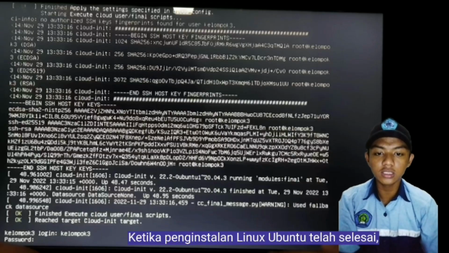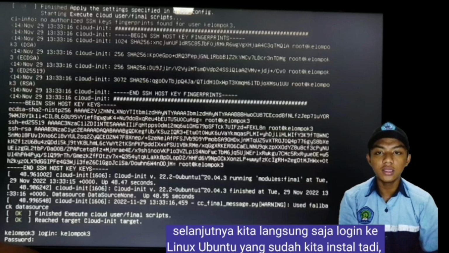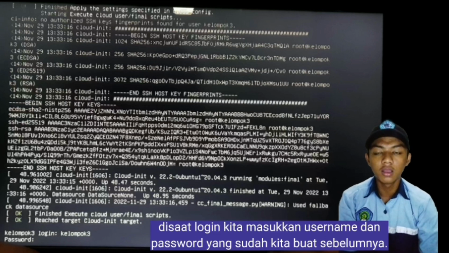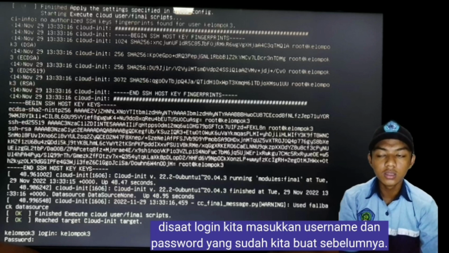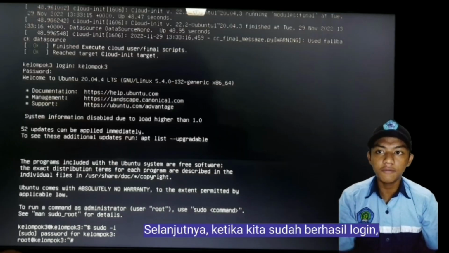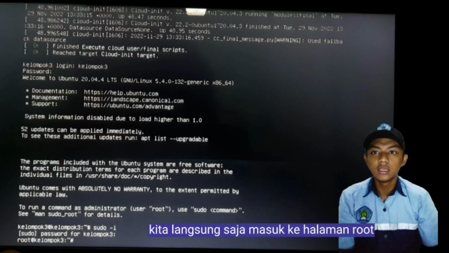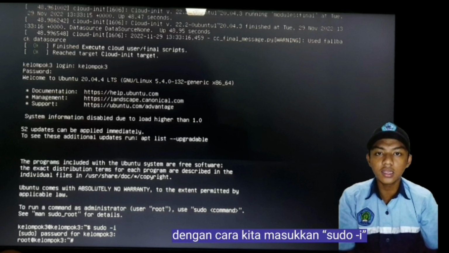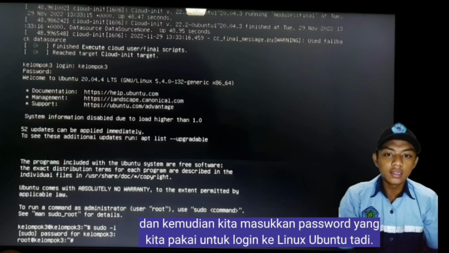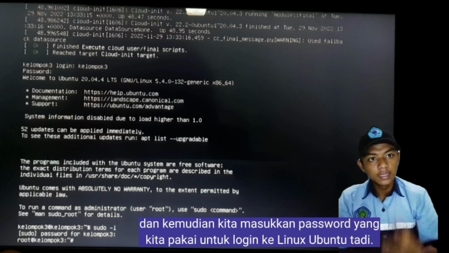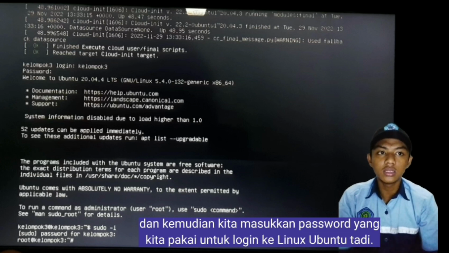When the Ubuntu Linux installation is complete, we just log in to the Ubuntu Linux that we installed earlier. When logging in, we enter the username and password that we created earlier. Next, we have successfully logged in. We go to the root by entering sudo -i and entering the password we used to log in to Ubuntu Linux earlier.